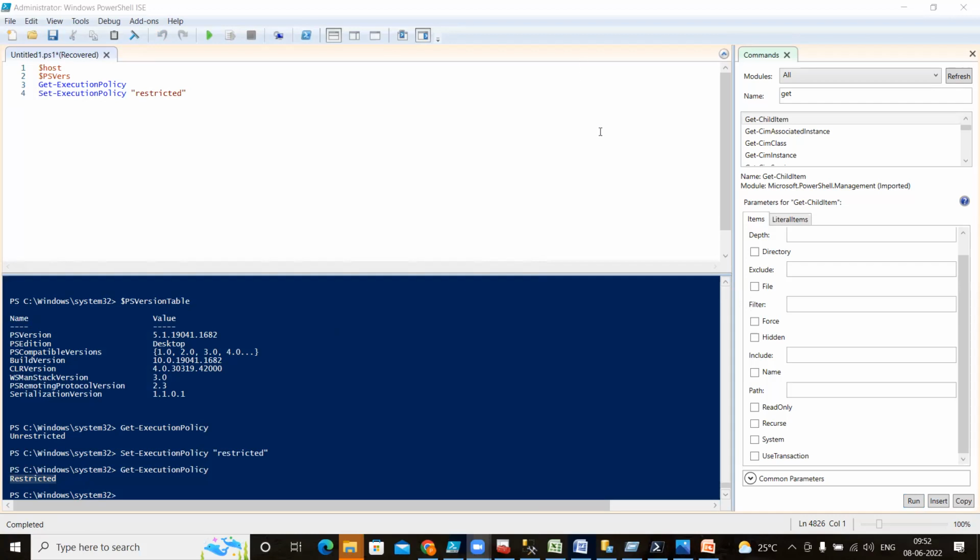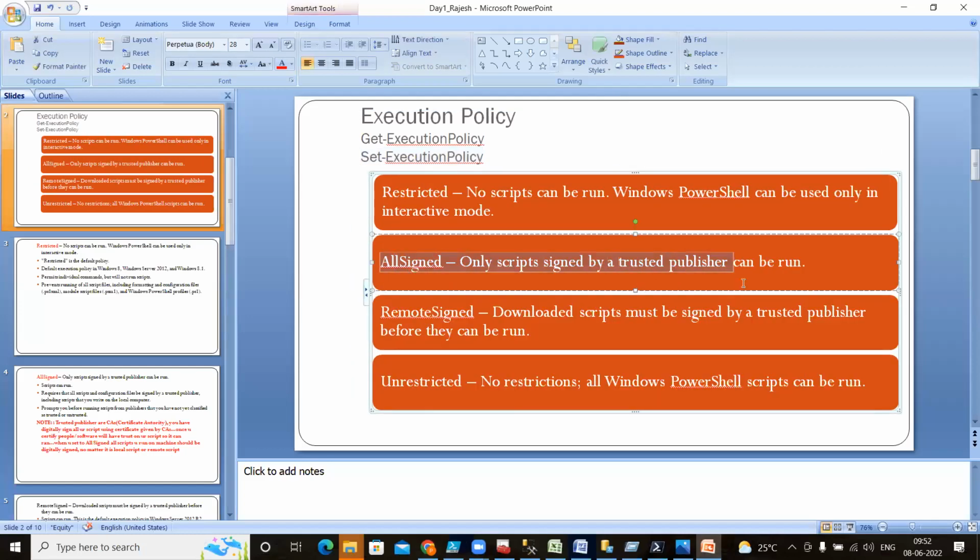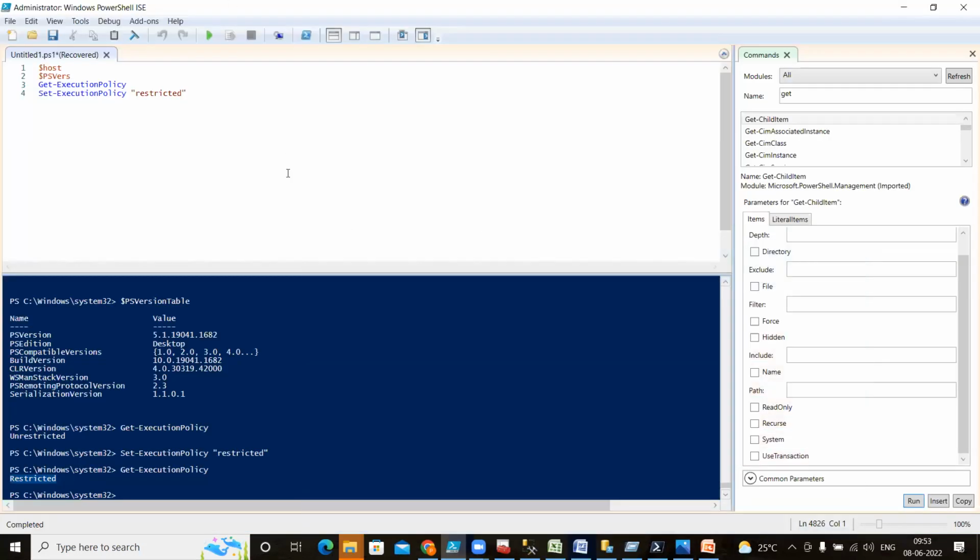Rajesh, if you don't mind, could you please explain once again about the RemoteSigned policy? Okay, RemoteSigned is the same as AllSigned only. In AllSigned, any script has to be trusted by the publisher. But here you can run only for one computer, you can't run for multiple computers. See here, in your organization, hundreds of computers are connected in your domain, right?